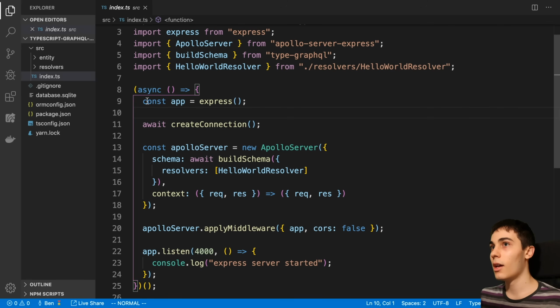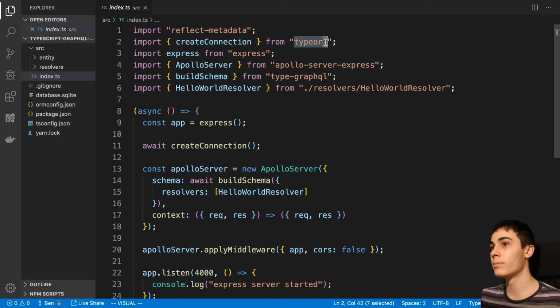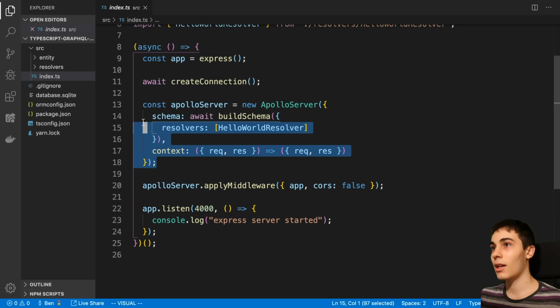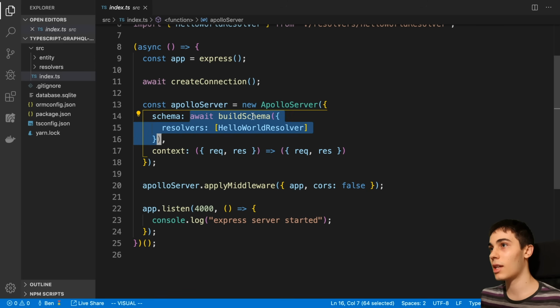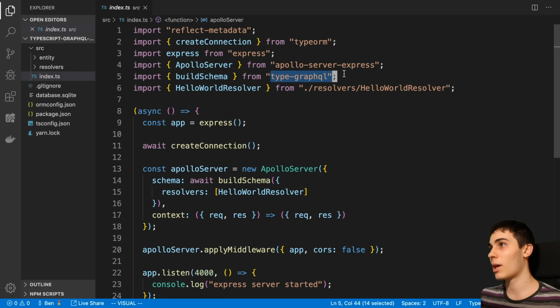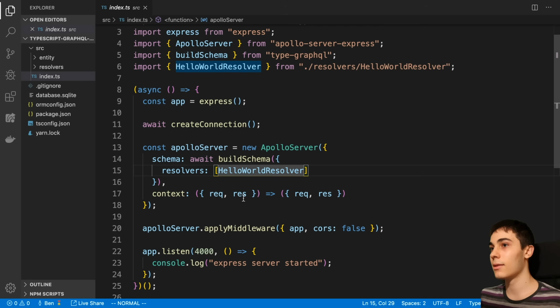And so this is a function that just calls itself, and that way we can have async and we can await things. So here I'm creating an Express instance. I am creating a database connection. createConnection is coming from TypeORM. I'm initializing an Apollo server instance. You'll notice I am creating the GraphQL schema with this buildSchema function, which is coming from TypeGraphQL. And then I have a single resolver, a hello world resolver, which we'll look at in a second. And then I'm just getting the context where I get the request and the response, and I stick it here.